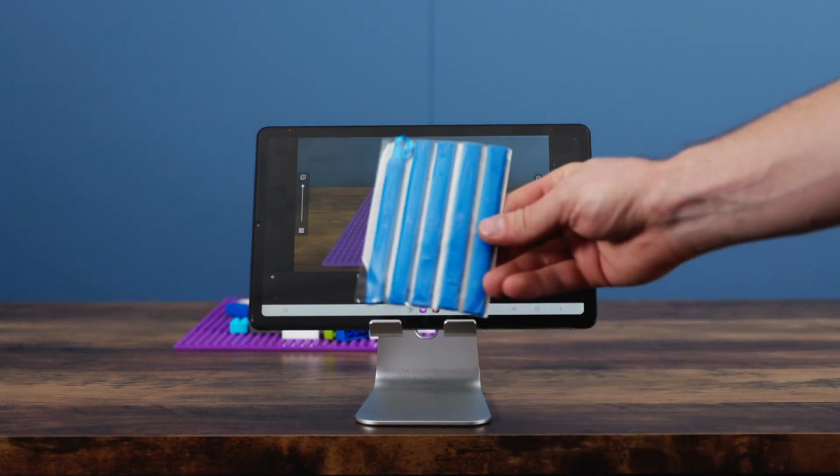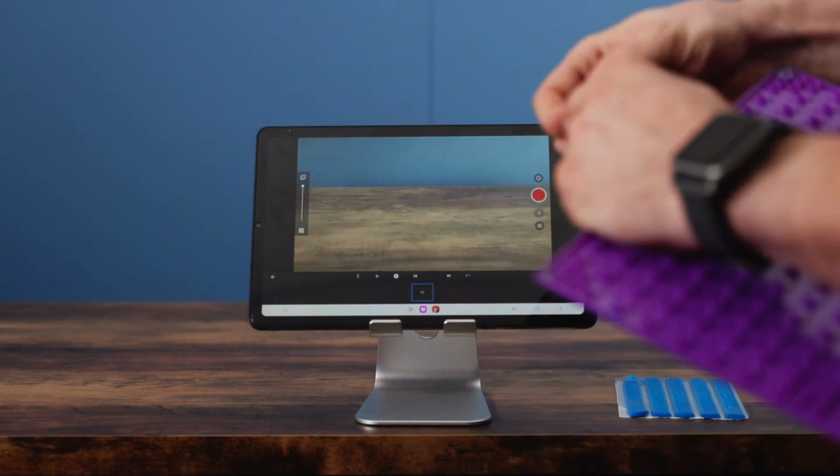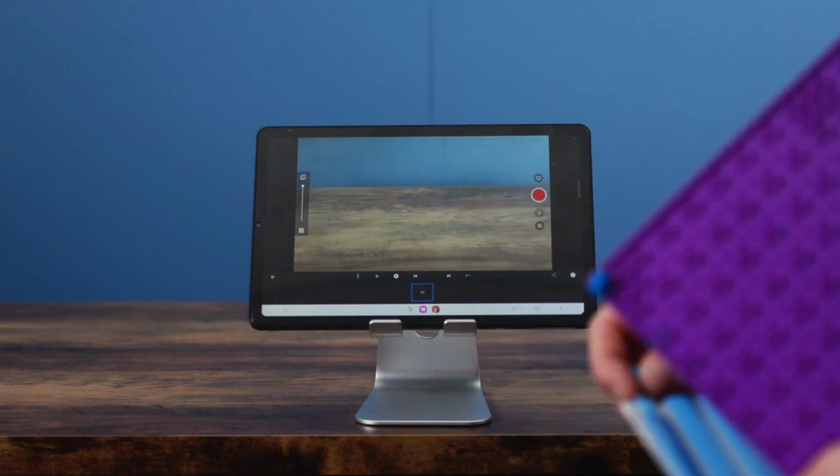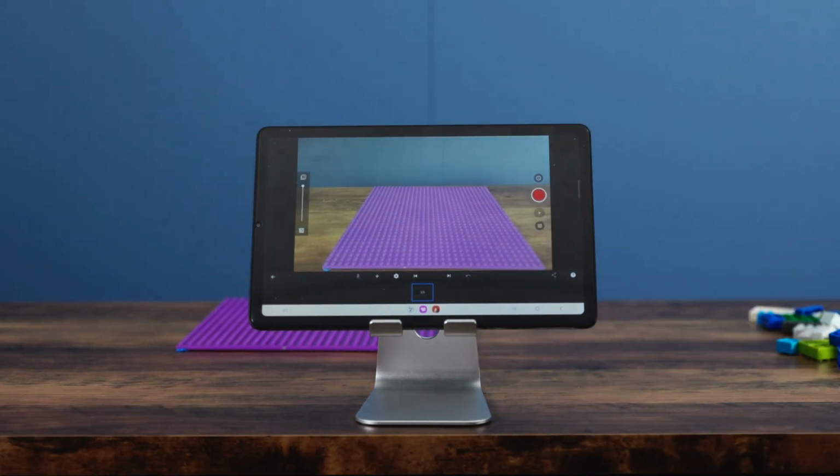Now, to secure the station, find yourself some mounting putty. You want to place the mounting putty under each corner under the LEGO base, on the back of the tablet, and on the base of the stand.